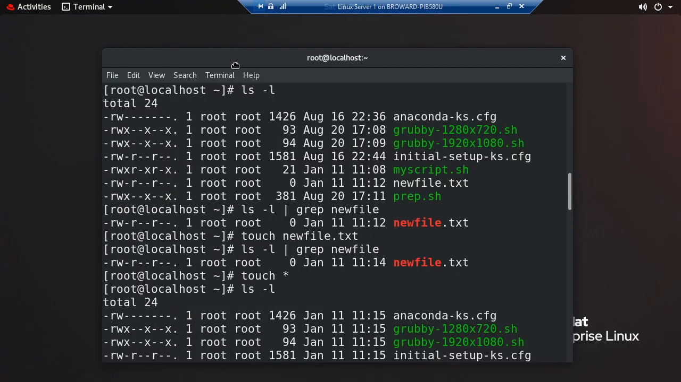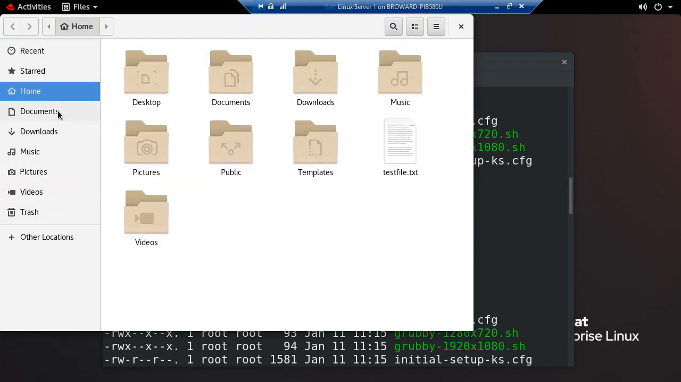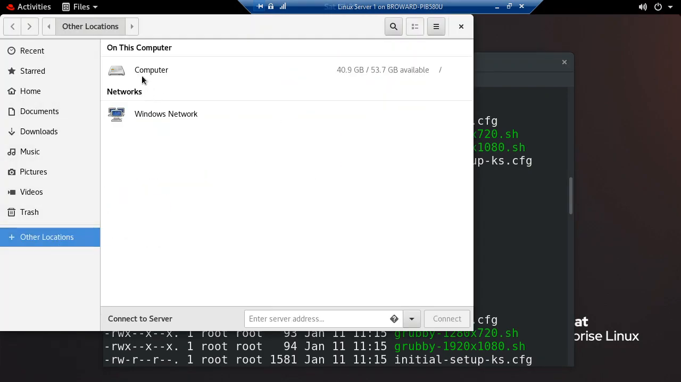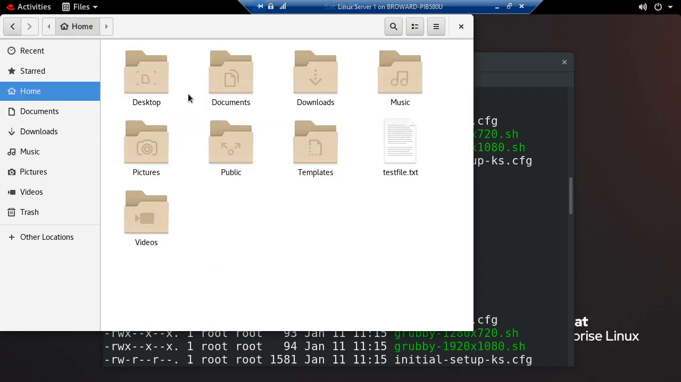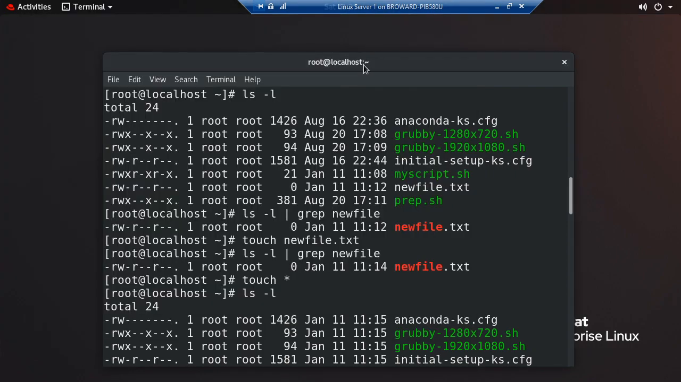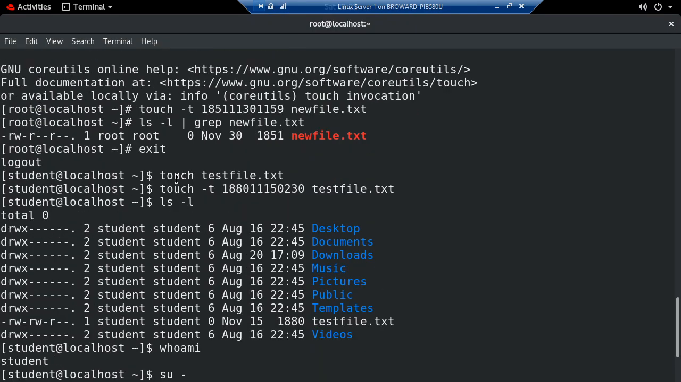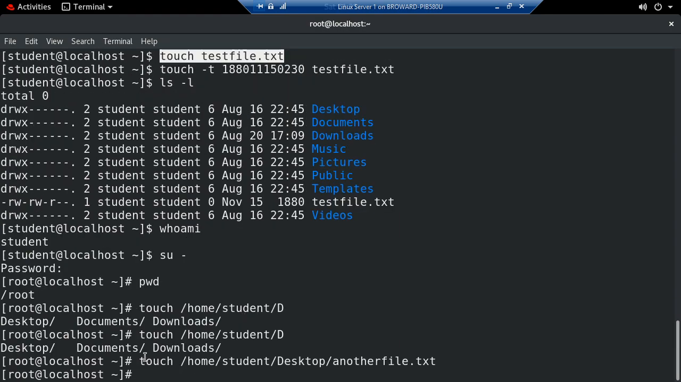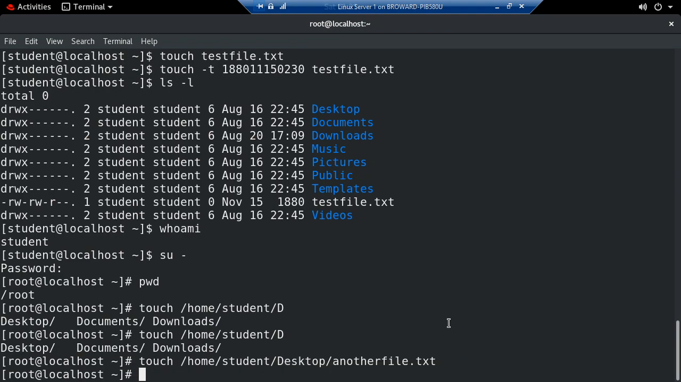Okay, so, sorry, here's what I was trying to do. If I go into computer, home, student, in the desktop, there's the file I just created. So this is a relative path. It's going to create it in my current directory. And this is the absolute path. This will work no matter where I'm at. Okay, let's do this.